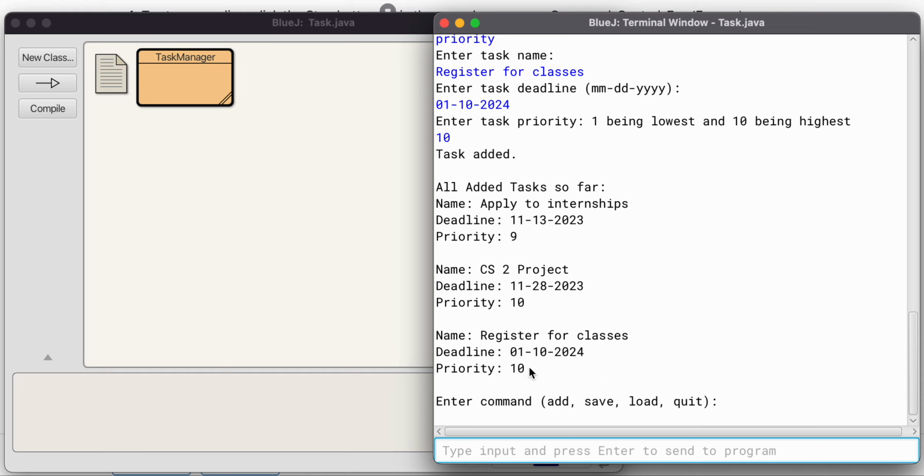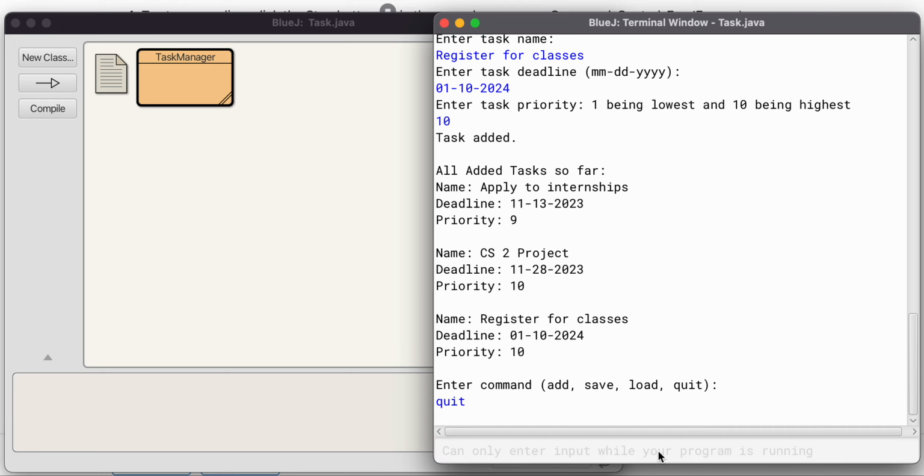Okay, so yeah, as you guys can see here, even though register for classes has a priority level of 10, because it has a further away deadline, it is listed behind the CS2 project that has a sooner deadline compared to register for classes, and also behind the applying to internships that has a lesser priority, but because it has a sooner deadline, the program will list those to us like that. So we can just go ahead and quit the program, then it's just going to quit. Thank you.